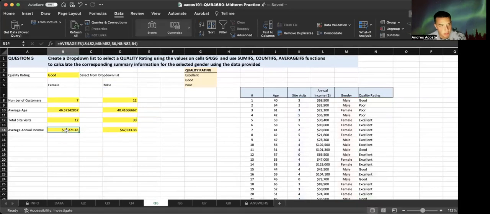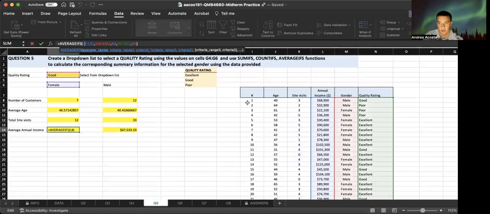Now for the average annual income, it's very simple, guys. All we have to use is the AVERAGEIFS function, and then we will use the average range of annual income, which is highlighted here in blue. Then we'll click comma, and it will let us use our criteria range, which is the gender column. After that, it will let you pick your first criteria. Our first criteria would be female. It's highlighted in blue, so we don't have to type in female. All we have to do is click this cell.